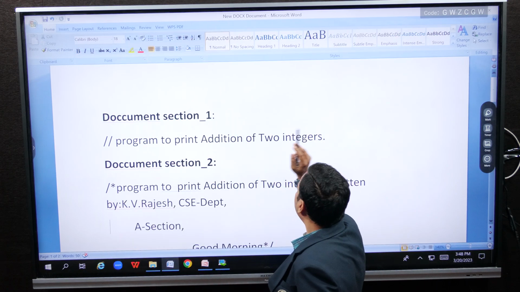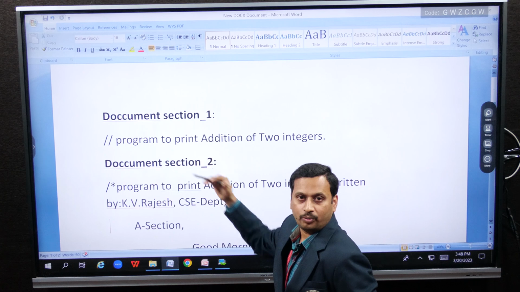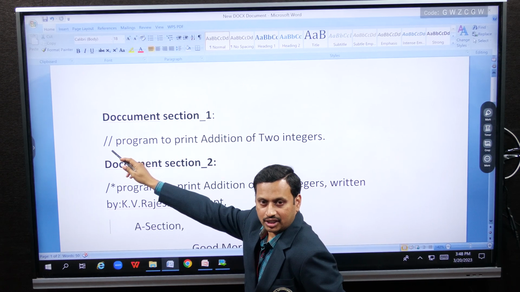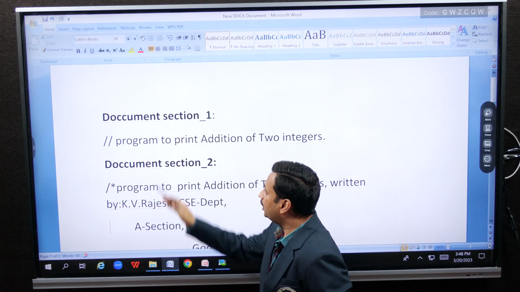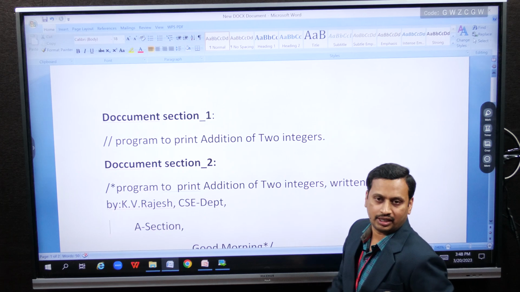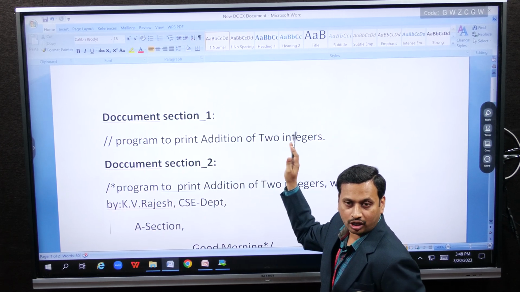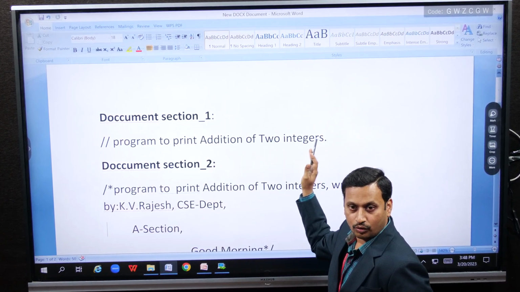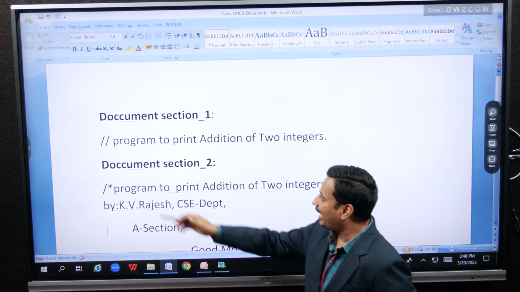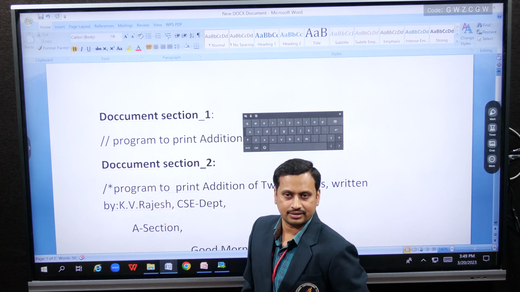A documentation section can be written in two ways. One is that a document can be represented with two forward slashes. If you have only a single line, for example, program to print addition of two integers, this is just a sentence which should be treated as a document by the C compiler. So I kept two forward slashes at the start.